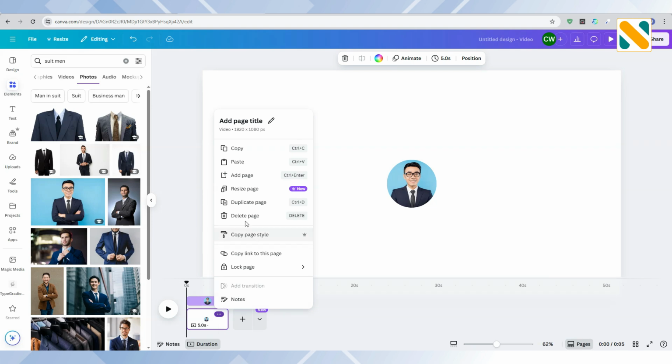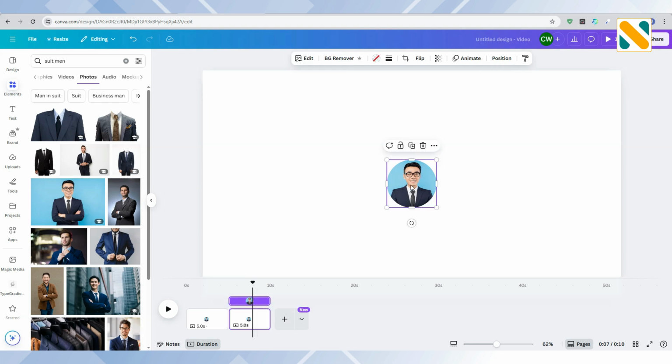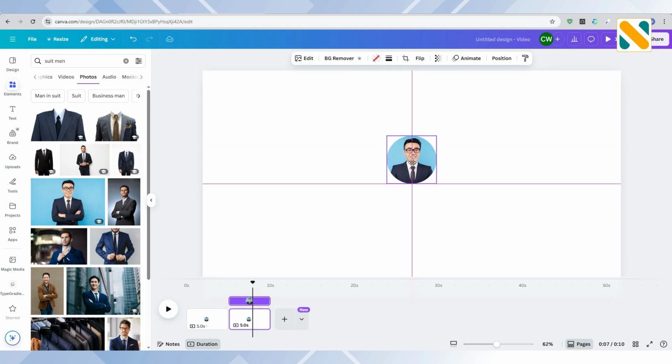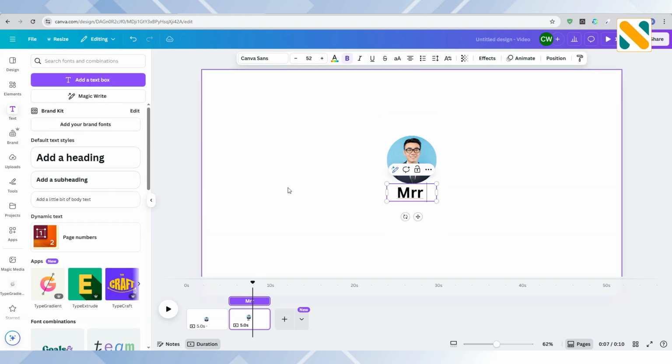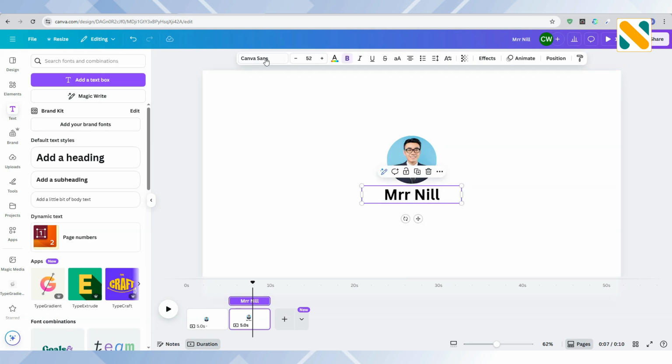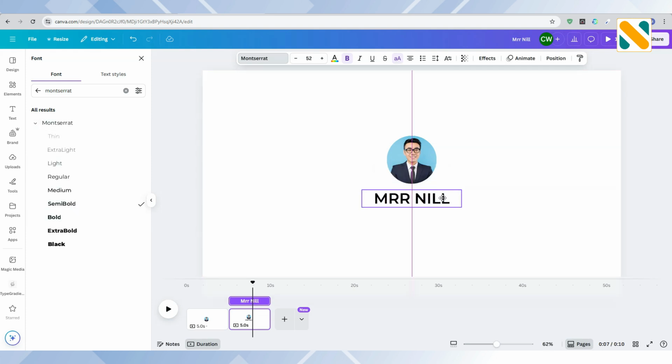Duplicate the page. Drag the image to the little upside. Add a text and write your name. Change the font to Montserrat. Duplicate the text and write your profession.